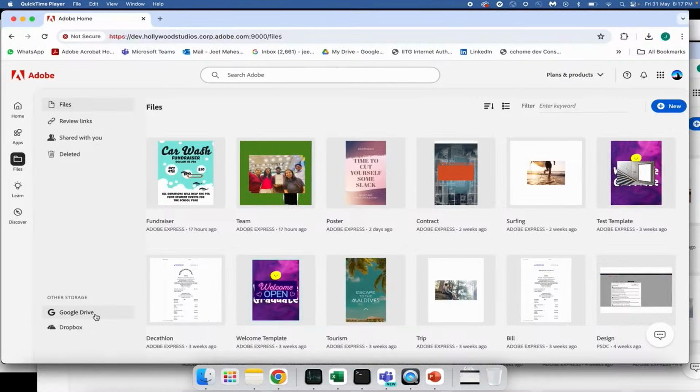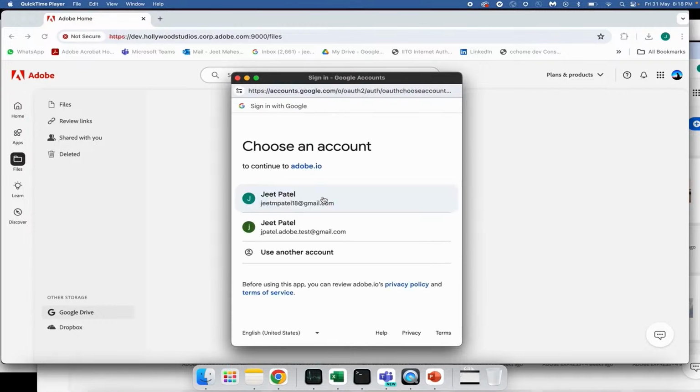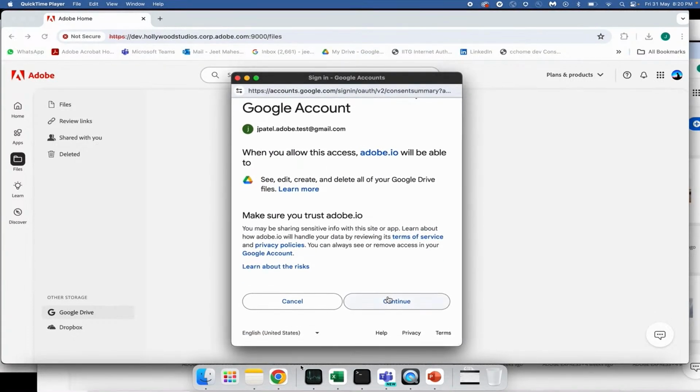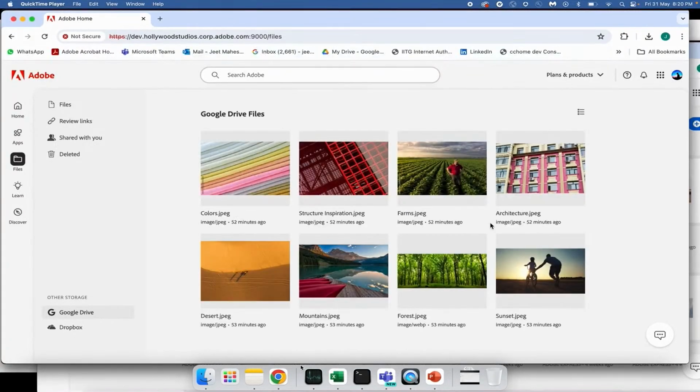On clicking Google Drive, an authentication flow will start since the user has not yet connected Adobe's account with Google Drive. In the pop-up, the user will select the account and provide permission to the Adobe application to access his Google Drive account. On clicking Allow, Adobe Server will receive the authentication token from Google Server and will make API calls to Google Drive using the fetched token and list the Google Drive files in the UI.